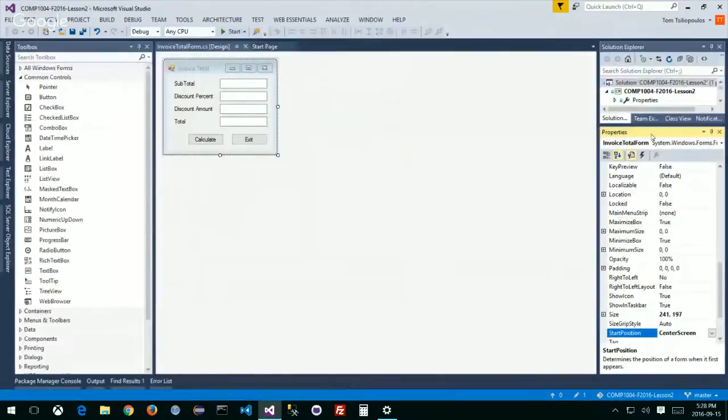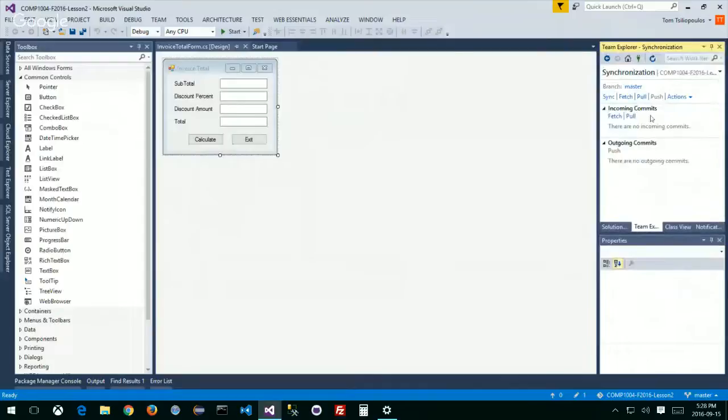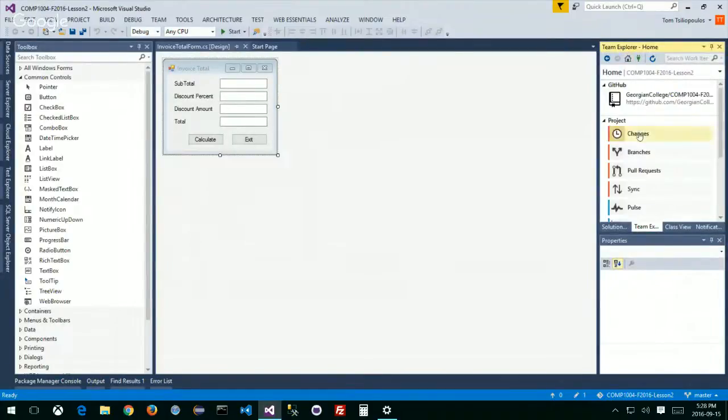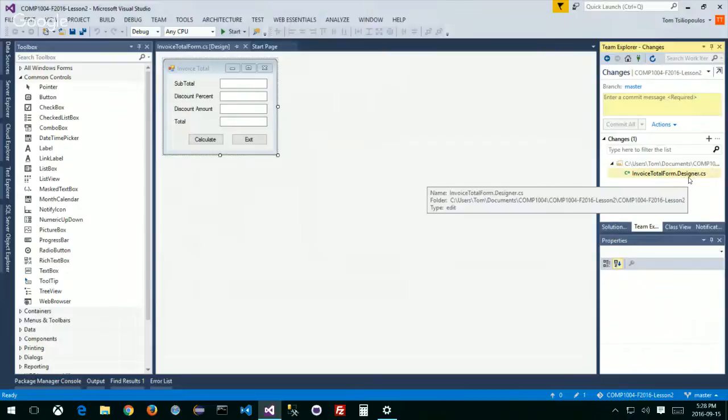Now that I made a change, I'm going to go back to Team Explorer. Notice that if I go to Home, and then to Changes, I have one change to my form designer. All I've done is modify the form layout, and the form layout is contained in the form designer on the side that we don't really touch. So I can do it with my visual designer, which is what I've been doing so far, or programmatically on the other side with my form designer. In this course, we're going to focus on the visual designer aspect because it's called rapid application development.